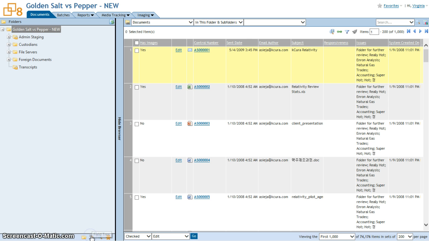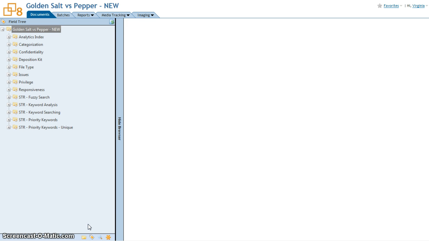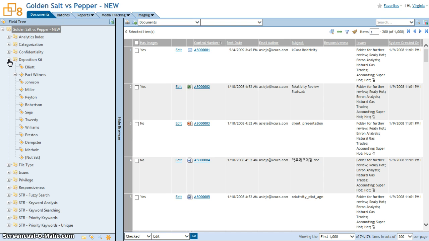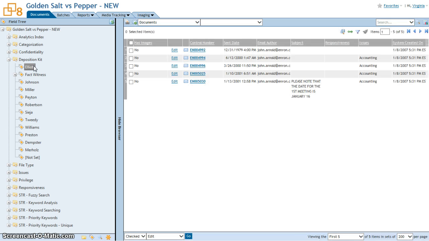We also have what's called the field tree. This is a metaphor for the tagging and coding structure. It's also very intuitive. For instance, maybe we want to see something that's part of someone's deposition kit. Let's say Elliot, for example. And it looks like Elliot actually only has about 5 documents in his depo kit.